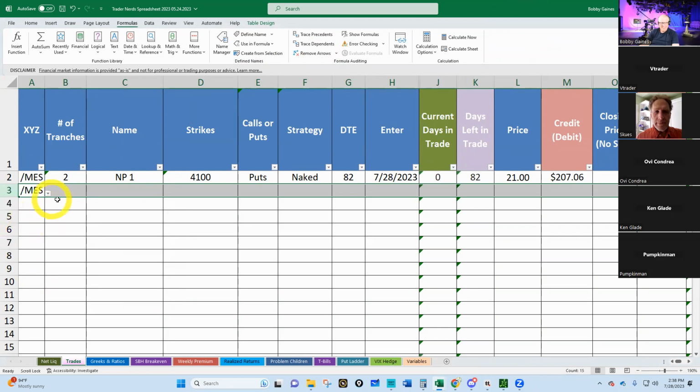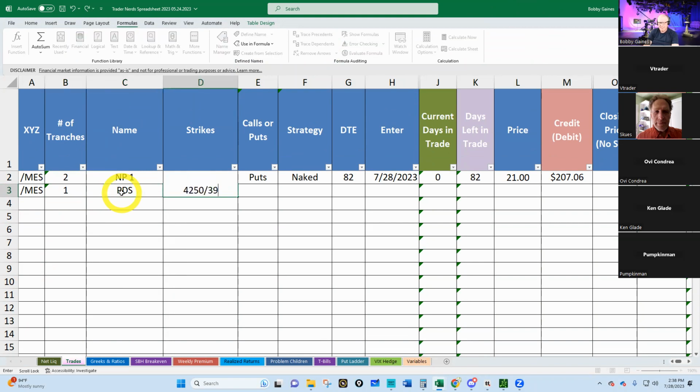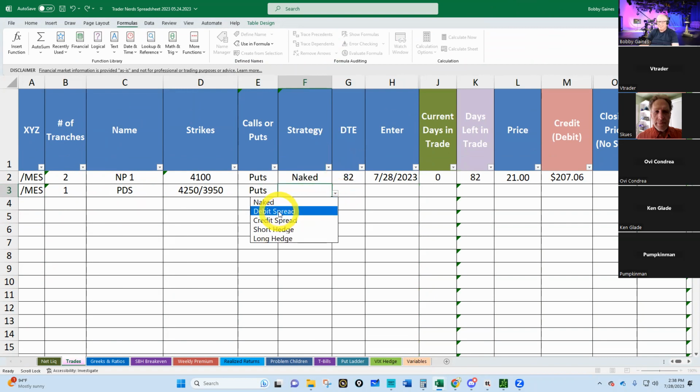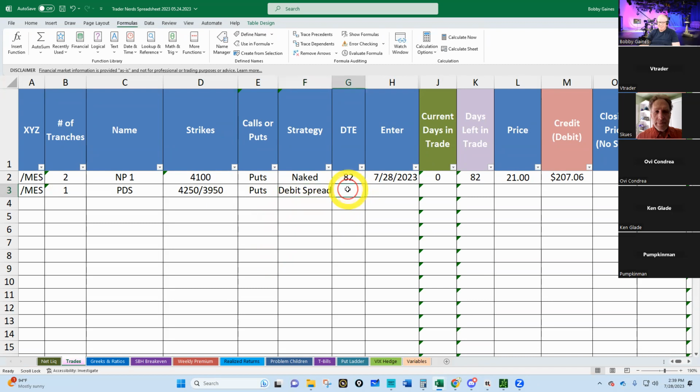No problem. MES, it's one contract of a put debit spread. What are my strikes? 4,250 and 3,950 puts, debit spread. The first time it won't let you do it, you got to choose it, right? It says debit spread. Now, you can do credit spreads. You could do a short hedge, which is nothing more than selling an option. And if you buy puts, you can do a long hedge, right? So there's all different kinds of things you could do. But normally with the 1-1-2, we do naked puts and we do debit spreads. Okay, put it in. And let's say that was 48 days or so. Put it in at 7/28/23.